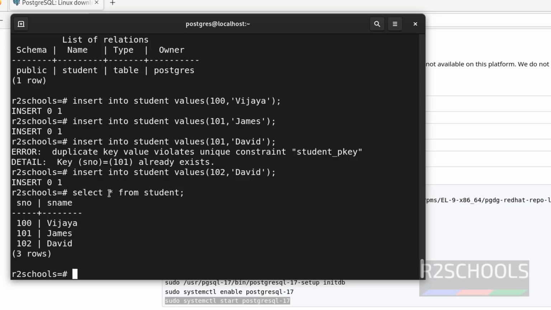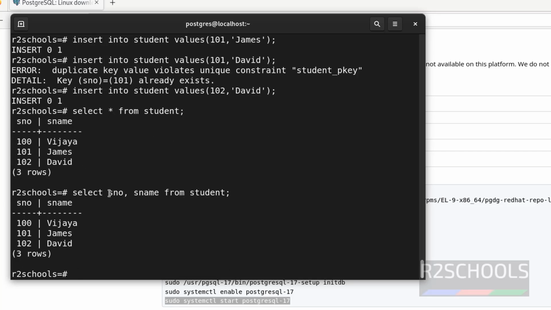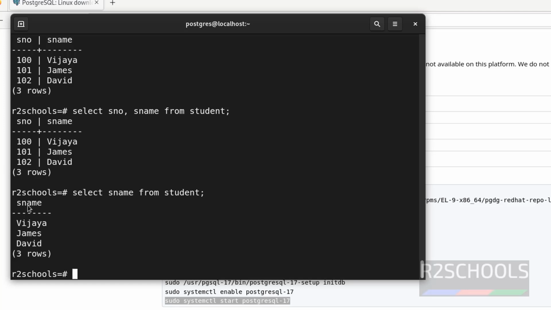And also notice here, whenever we give star, it retrieves all columns of the table. But if you want only particular columns, you have to mention the column names like this, then from and the table name. If you want only the sname column, select sname from student. Put semicolon. See, we got only one column.